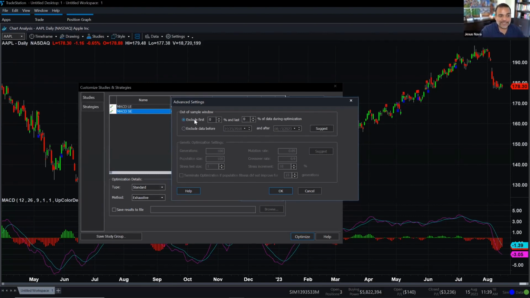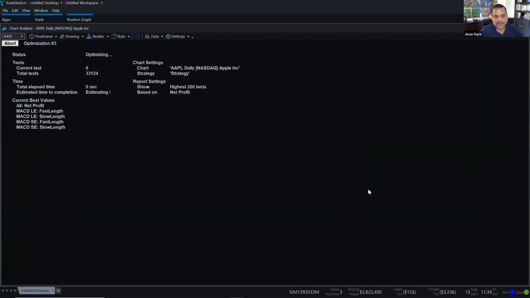I'm going to use percentages. I'm going to say the 30% of the most recent data. So the last 30% of data is going to be reserved for out of sample. This is the out of sample window. I'm going to click OK and then click on optimize. It's going to do the same optimization, but now it's only going to look at 70% of the data. The other 30% is going to be reserved as out of sample. You can see that it does that very quickly still, but I want to show you how you can compare one performance with the other.